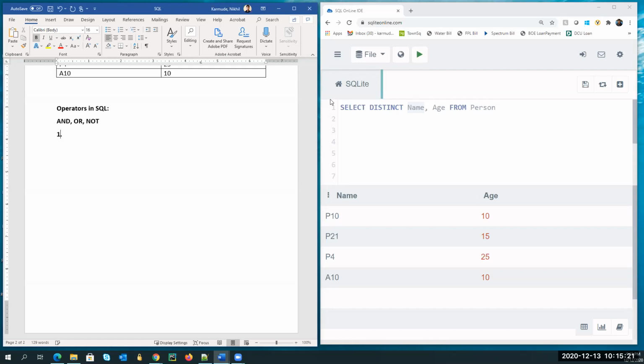So the first one is called and, which is nothing but an and condition, like an addition if you say, and it is basically used to display records if all conditions mentioned are true. Now we'll get into that understanding afterwards. So how can I showcase an example so that you'll understand how to use this and keyword?